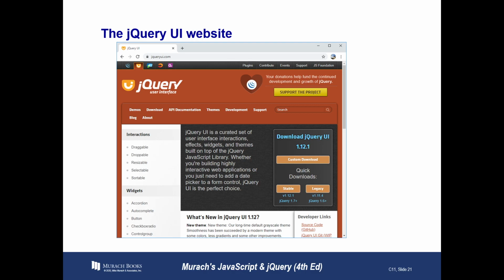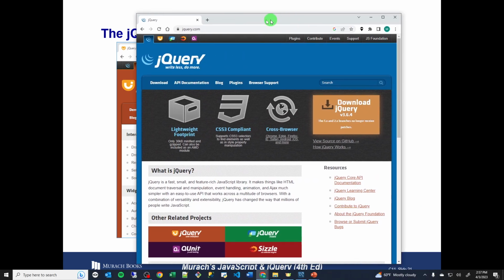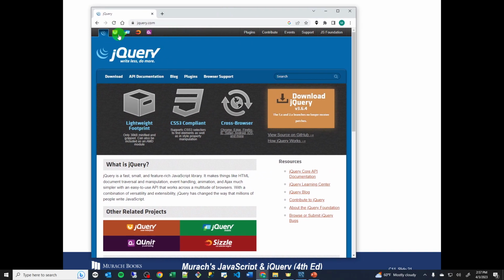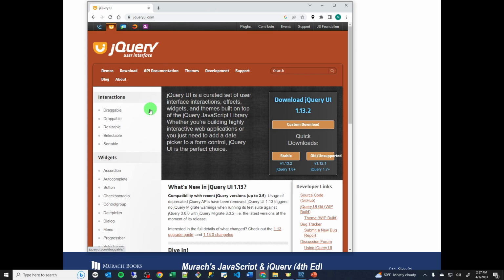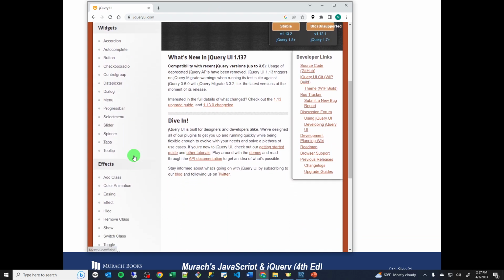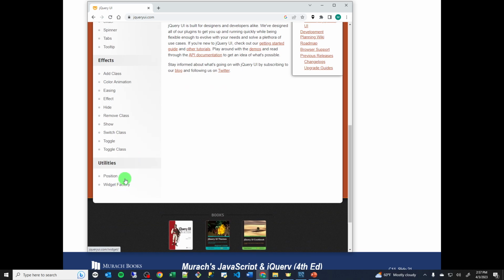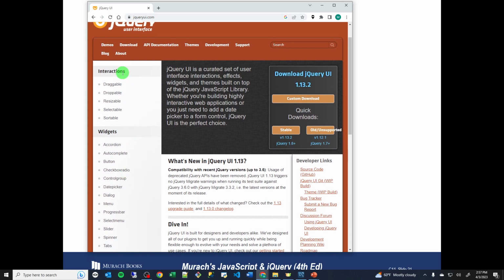In this video, we're going to talk about the jQuery UI website. jQuery provides multiple things, not just jQuery itself. If you're on the jQuery website and you click the little icon here, you get jQuery UI, jQuery user interface. Basically, this site provides tons and tons of widgets, different effects, different utilities, and different interactions that you can use on a web page. So we're going to look at a few of these.